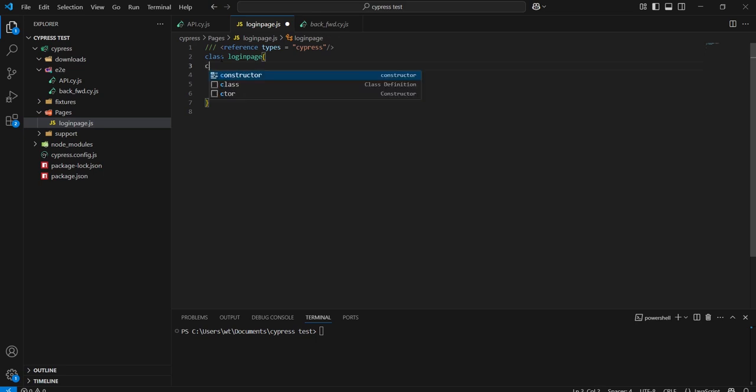cy.visit. First we need to navigate to the URL. So here we will define cy.visit. Remove round brackets from here. We do not need to define here.